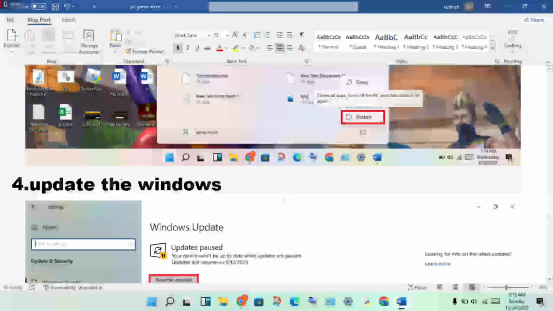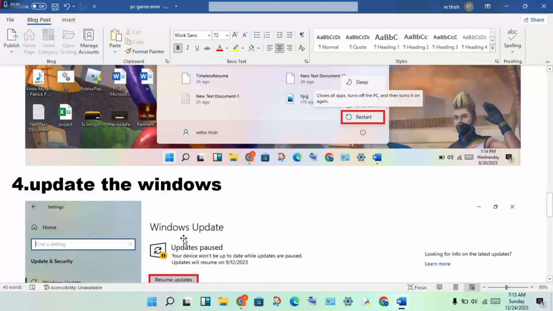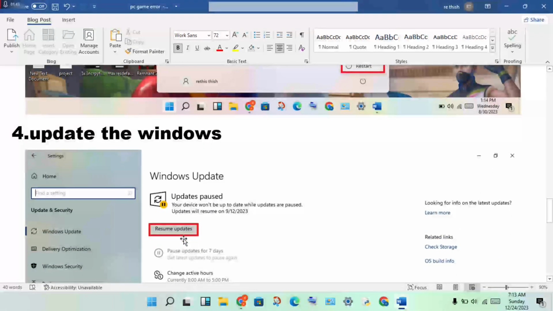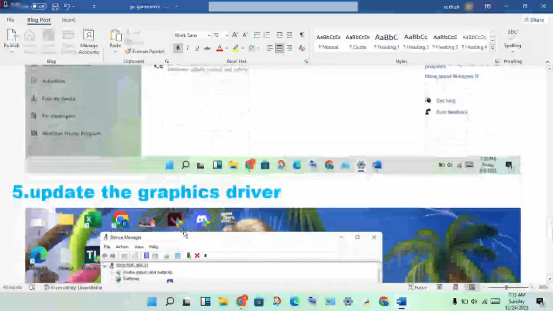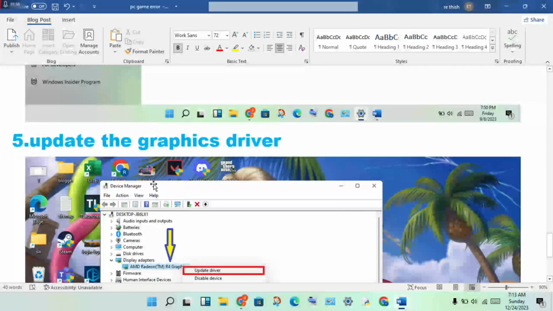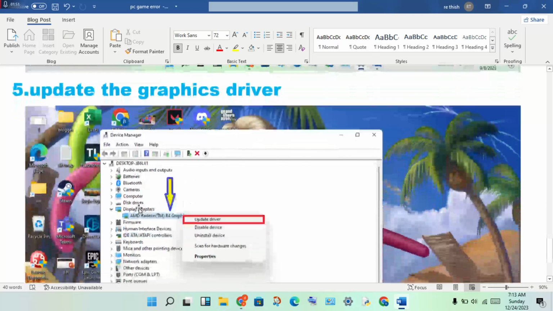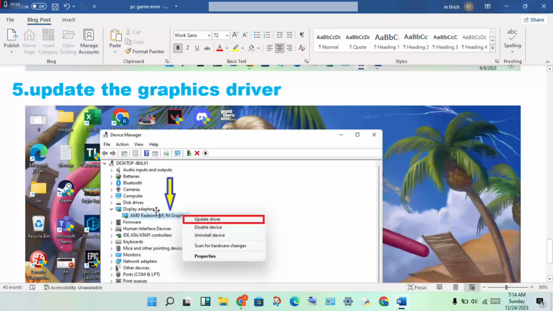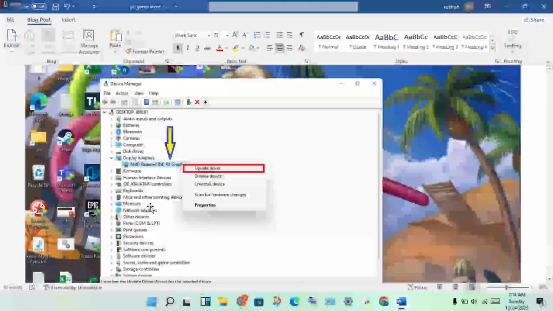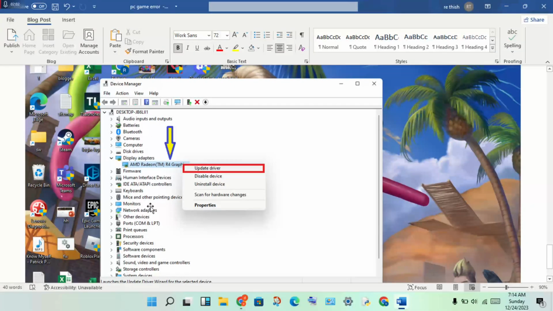Then next step for update the Windows, any one update pending to get update, then to this issues prior problem solved. Then next step for update the graphics driver, get to open the device manager, you will double click to the display adapters, you will see the graphics driver, then right click to update driver. Update it to get this is the older version to not update it to you will get reinstall the update version.